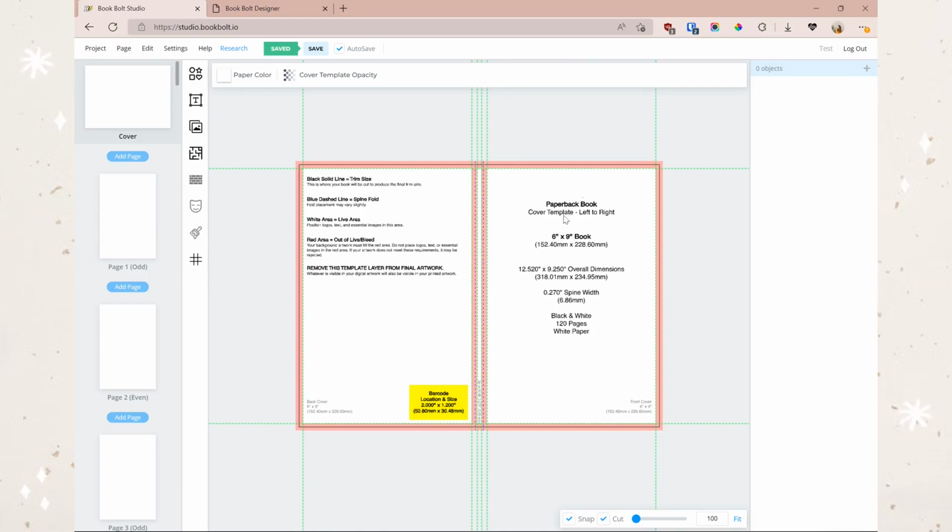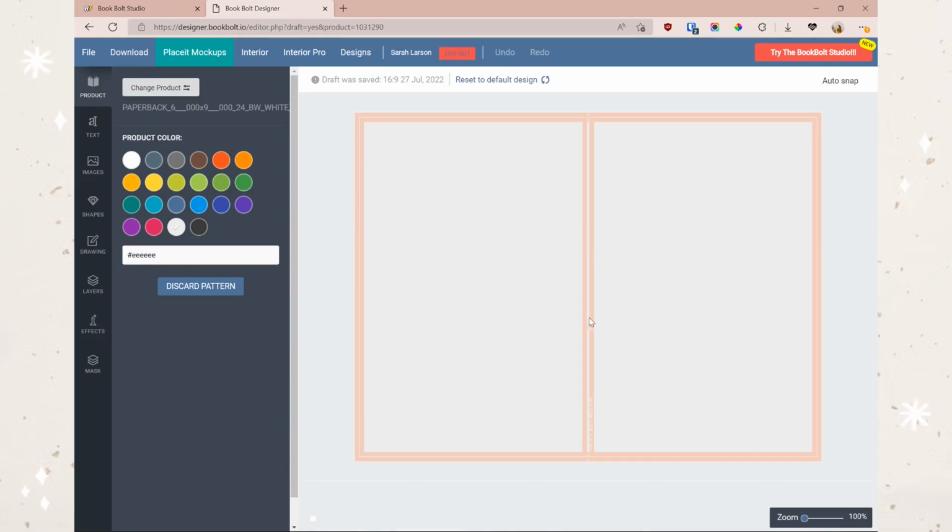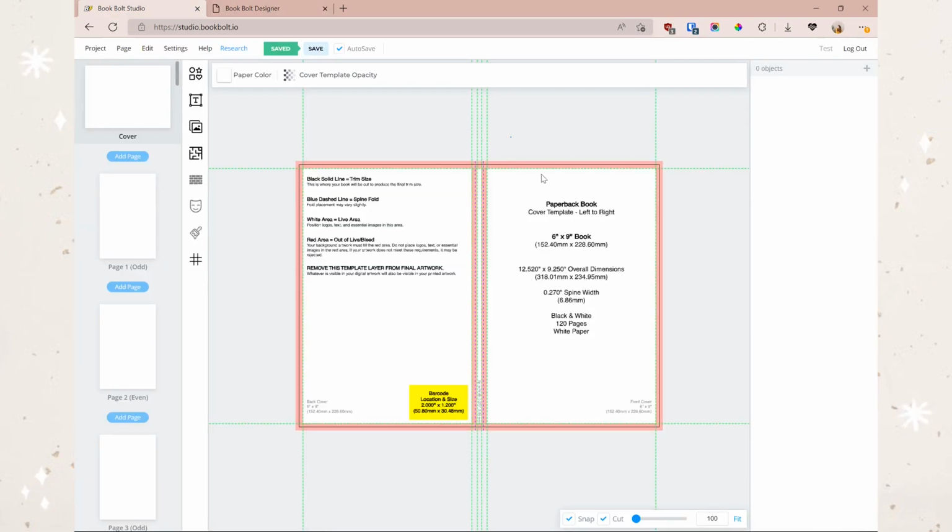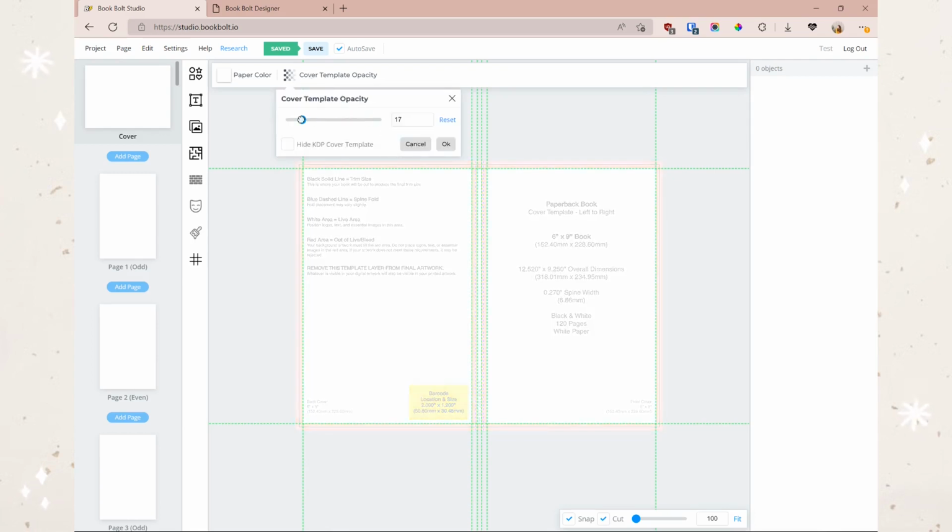You know, we've got the barcode over here. It's kind of easy to tell where the middle is as well. And this is just a little too simplistic. It gives you slight guidelines, but not enough to be really helpful. And it might be kind of annoying to design with this cover template here, which I can't blame you. All you have to do is come over here to cover template opacity. You can make it a lot less visible, or you can just hide it altogether. It's totally up to you. I'm going to leave it at 25 for now.